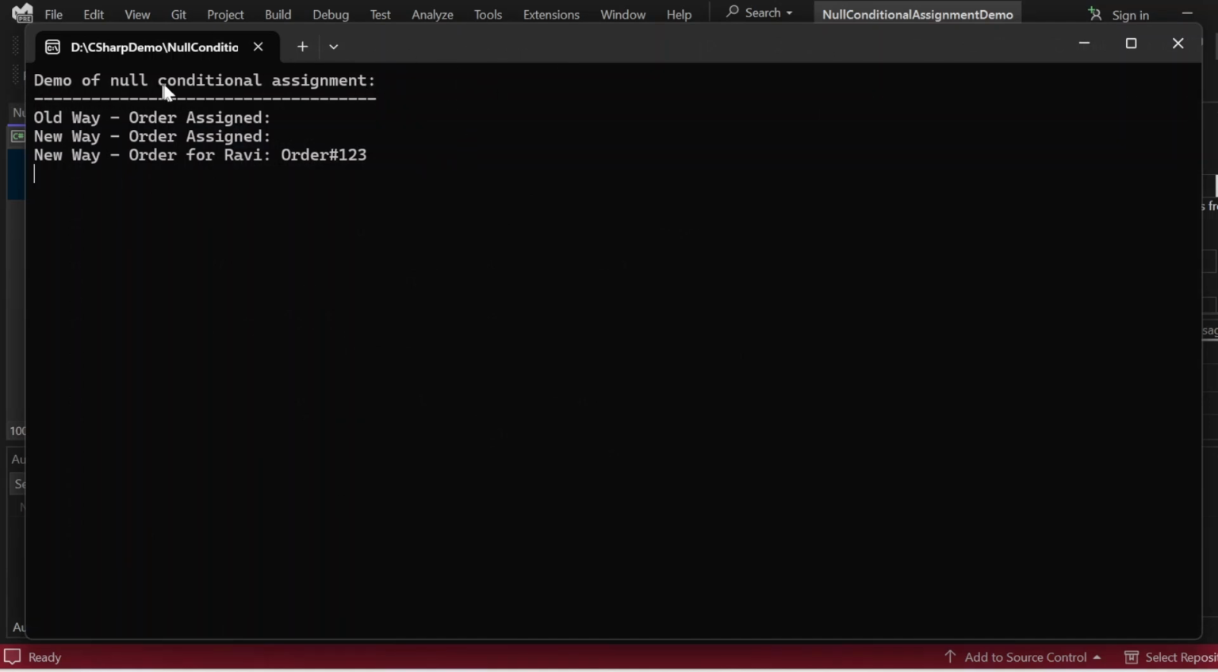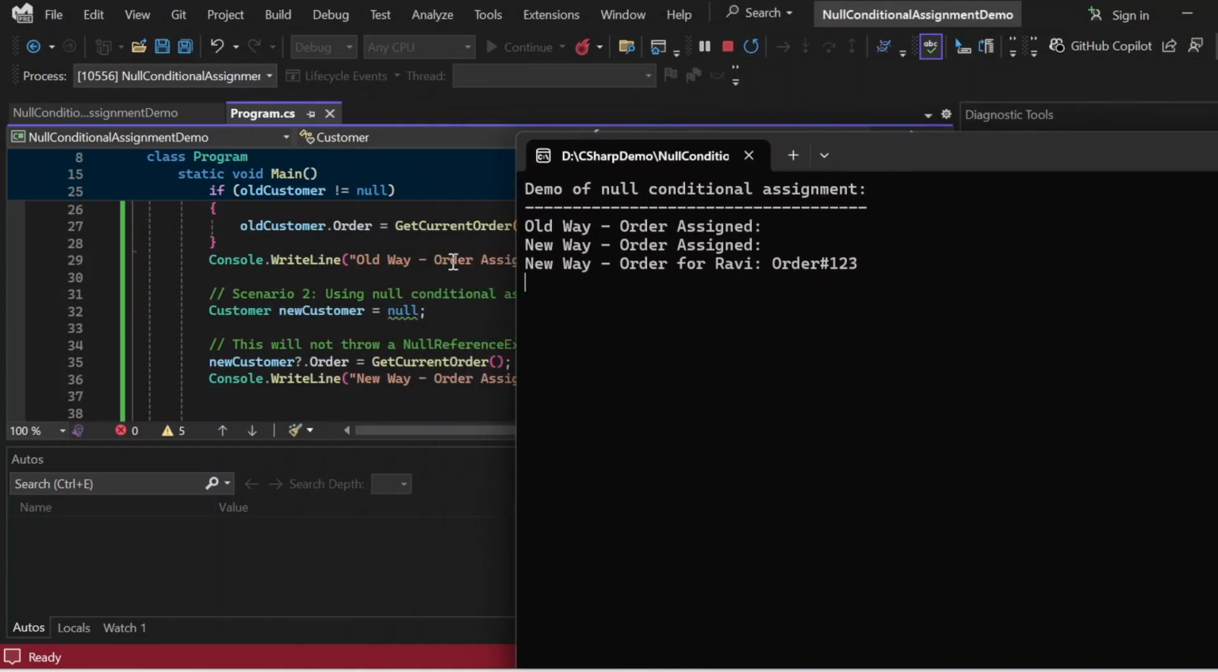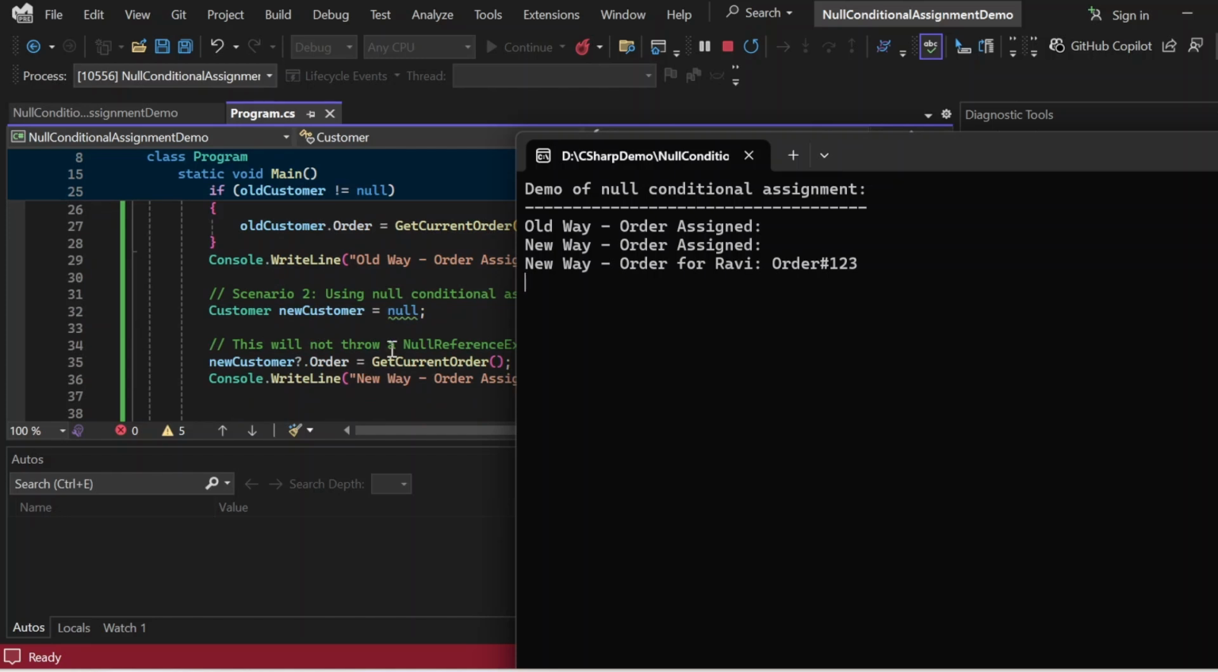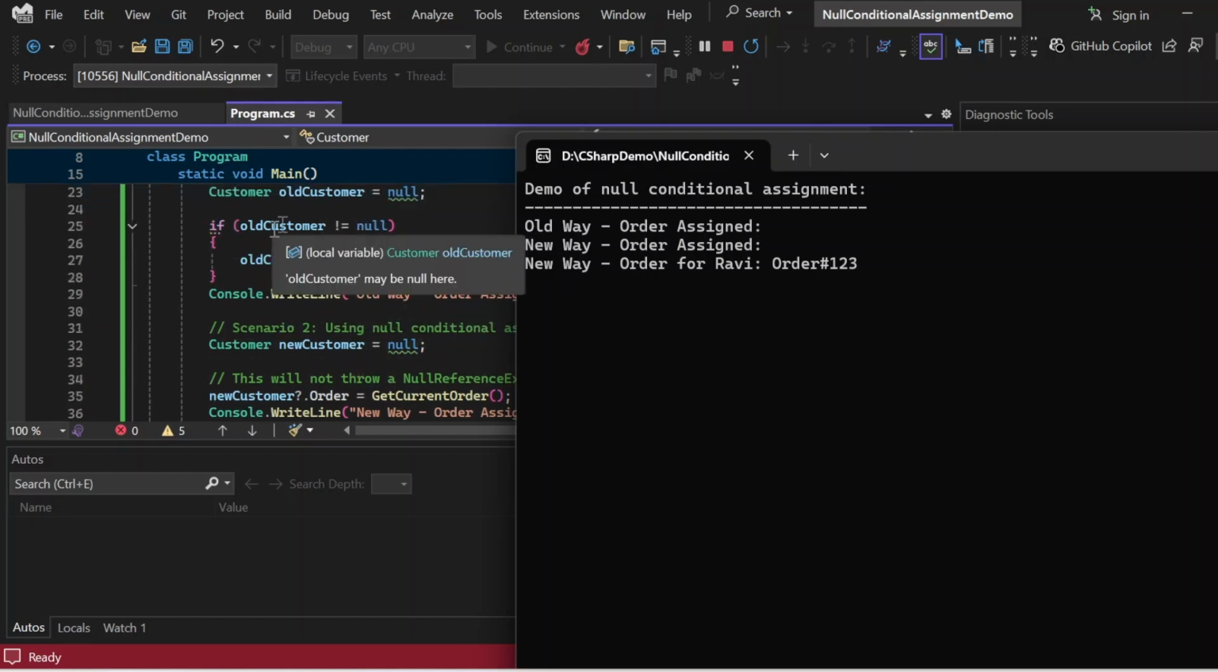If you see this output, demo of null conditional assignment got printed, right? Because I have used the Console.WriteLine statement at the top in the main method. If you see old way order assigned, new way order assigned, but the order number is not there, because in the old way and the new way, where we have set old customer to null and new customer to null, in both cases the order is not going to get assigned because we have put the check over here, right? Only if old customer is not null do we assign the order. But in this case old customer is null, so this assignment will not occur, and that's why we are not getting any order number over here.